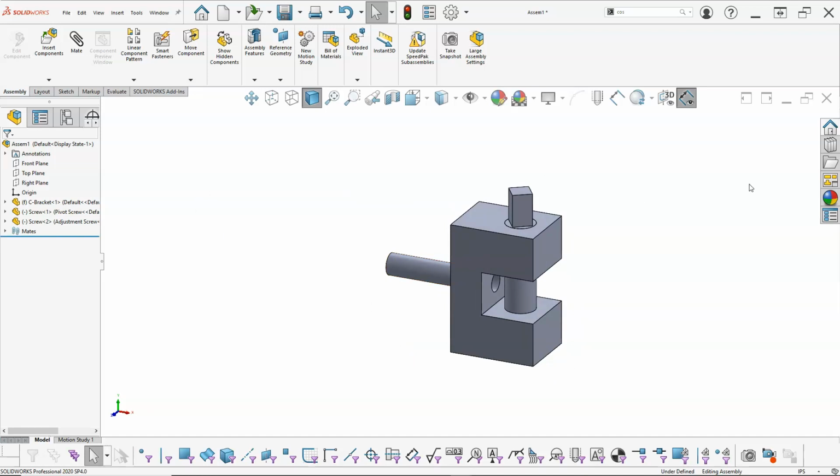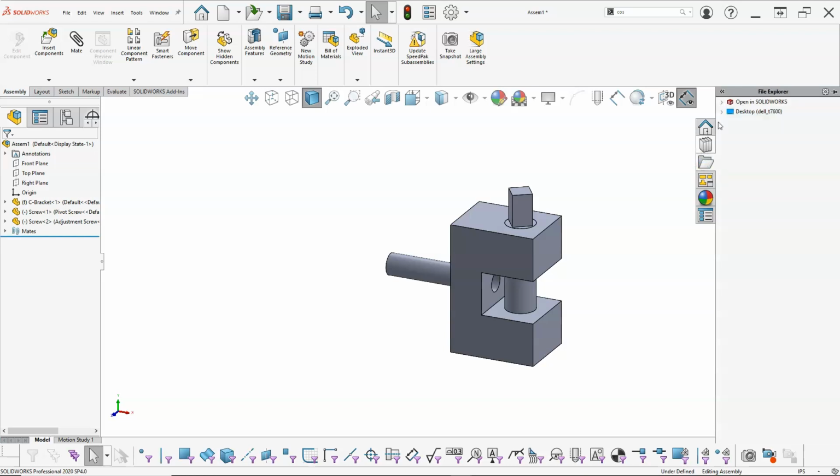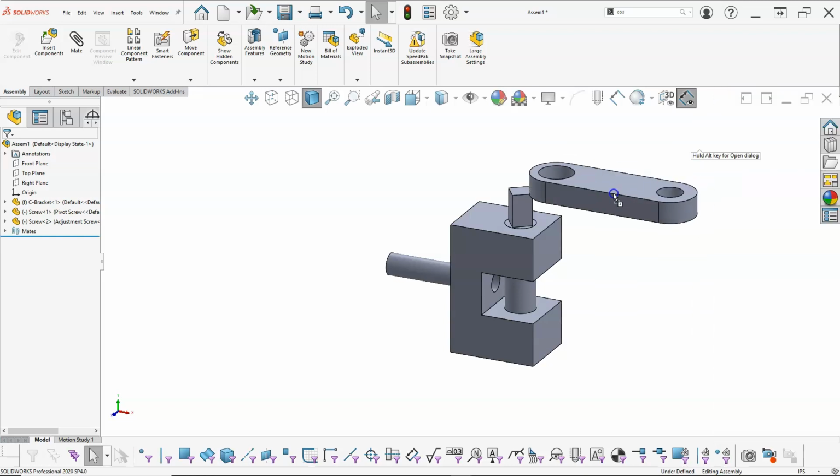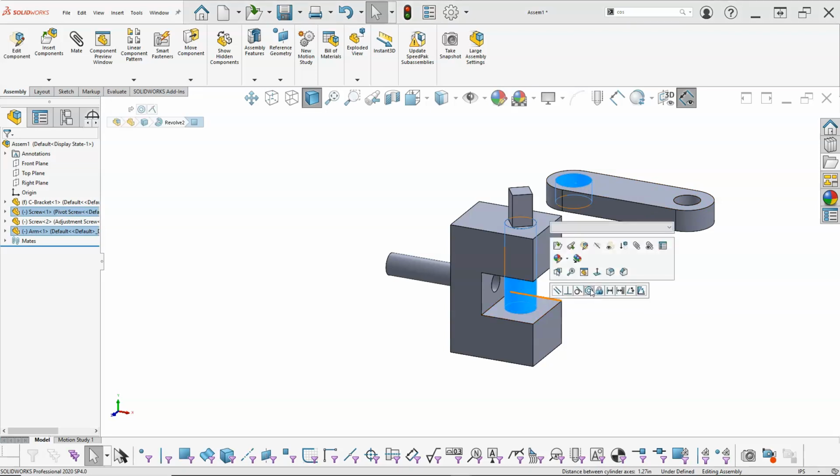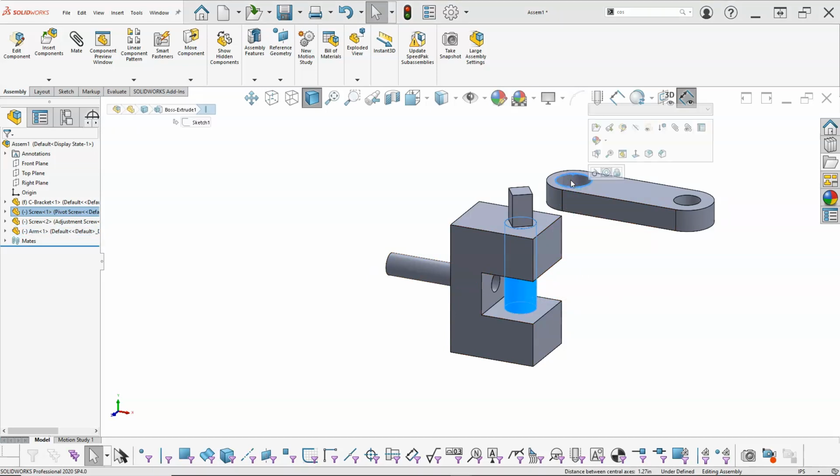All right, last one is the arm, and we can come over to the File Explorer and open in SolidWorks. I can grab the arm and drag it in. All right, with this I don't get that rotation button, but that should be okay. And if I center this, we'll select the face, control select the face. I think I got the edge there.